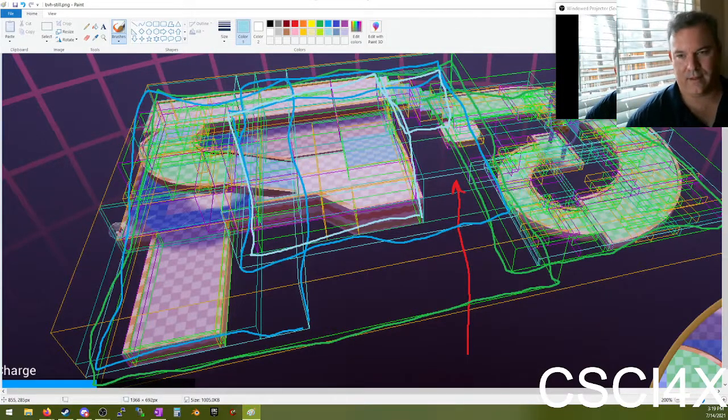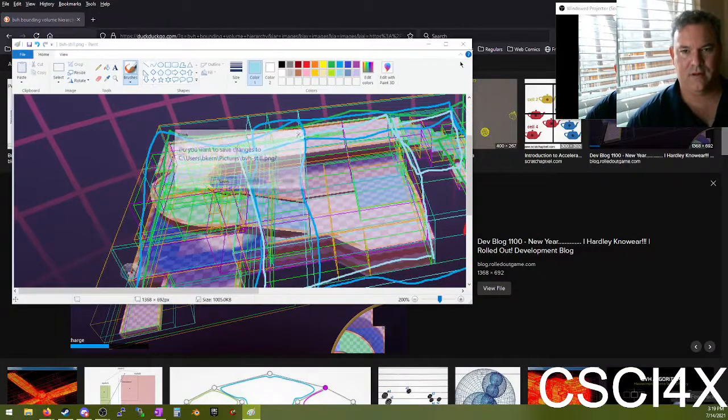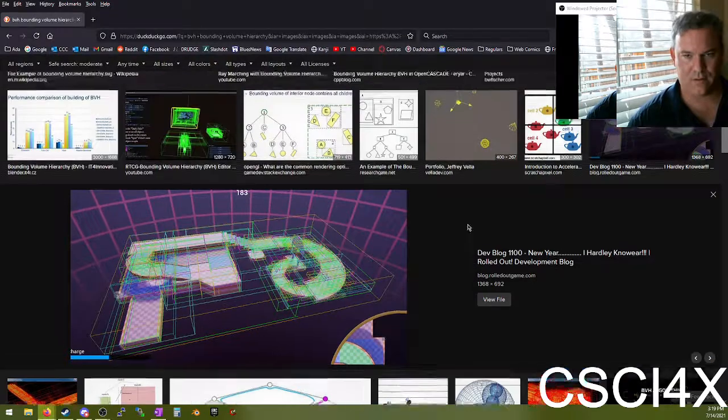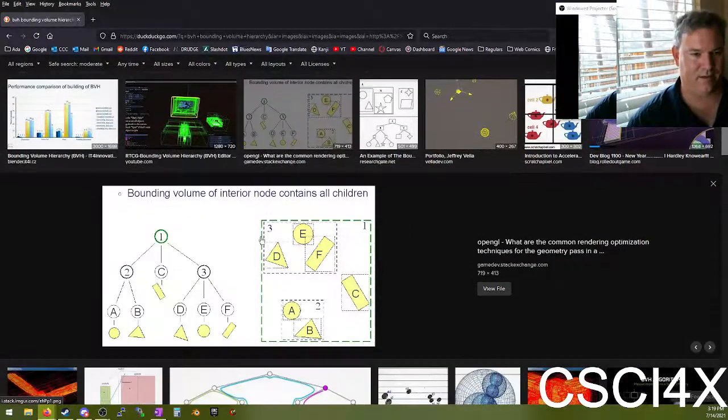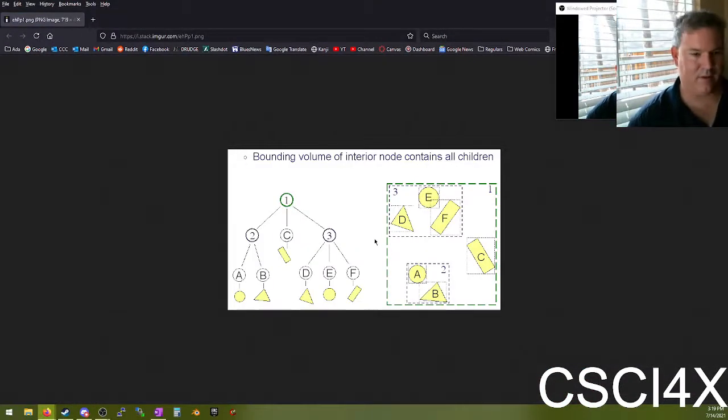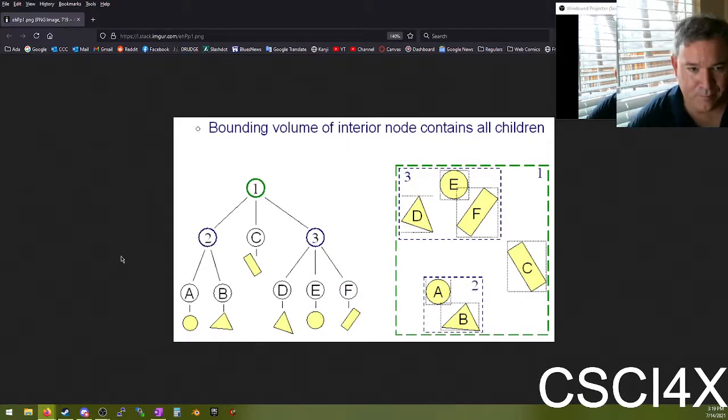And so, yeah, if they only had a few layers, it'd probably be a little bit easier to understand. Let's see if I can find another one. Yeah, here we go. It's sort of streamlined. So this one has 3 kids per node. And you have one box that encloses the whole thing. That's the root node of the tree.